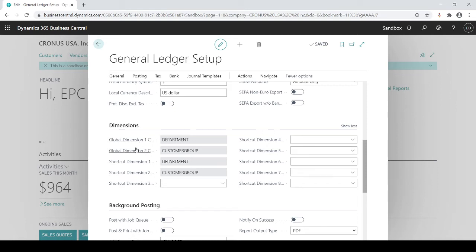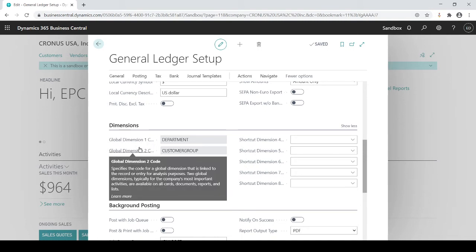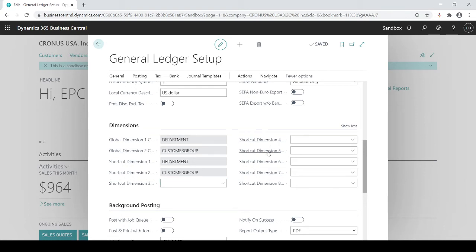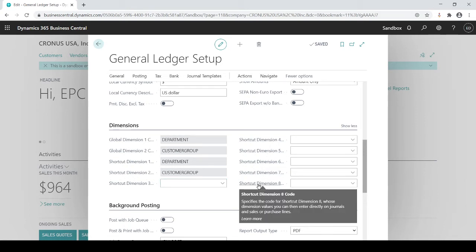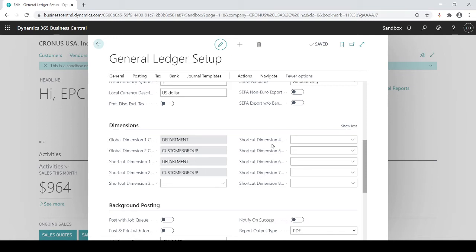But here, you see that there are 2 global dimensions, which are available globally throughout the system where you have easy access to them, in other words. Whereas a shortcut dimension works the same as far as analytic views and reporting capabilities, but they're not readily available, or they're available, but you may have to click on one or two other windows to access it. So it's not globally, robustly there at your fingertips. But reporting wise, it all works the same. Let me show you what I mean.